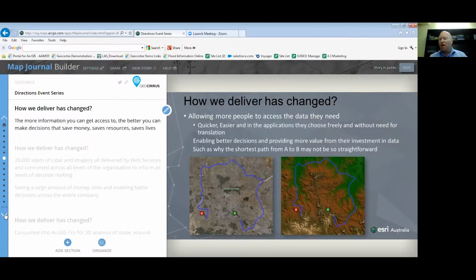So we utilize our GeoCIRRUS Origin product and consume it throughout the whole range of great technology from our friends at Esri Australia, to make decisions quicker, make decisions easier, and with the best possible information that's available. Those decisions can be complex, or even something as simple as show me the shortest path from A to B. This is an example that came up in the last week from one of our customers, where they wanted to find the shortest path from A to B.